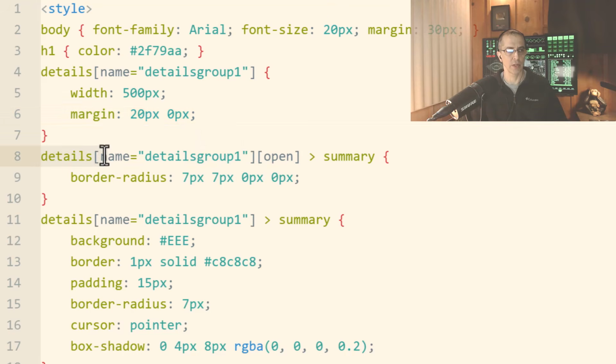Then here we're targeting any details element with the name details group 1 that happen to be open. So the summary element of any open details elements is going to have a border radius of 7 pixels, 7 pixels, 0, and 0 pixels. So what that does, it makes the two top corners rounded. The top left and the top right are going to be 7 pixels rounded, but flat on the bottom edges. It's going to be a sharp 90-degree corner.